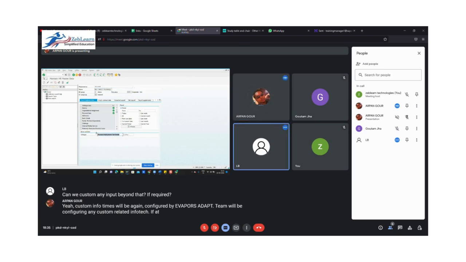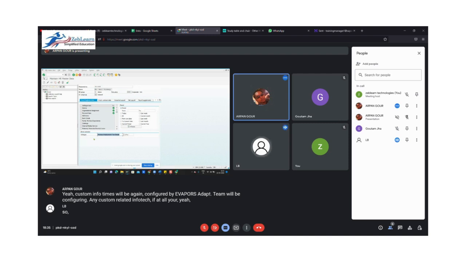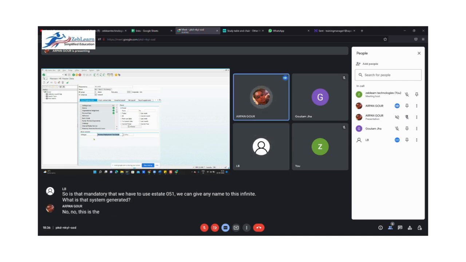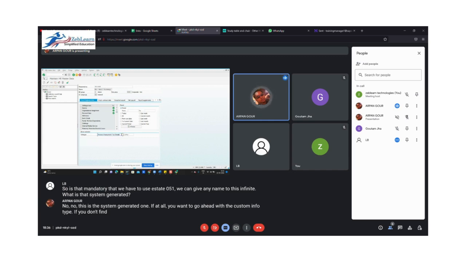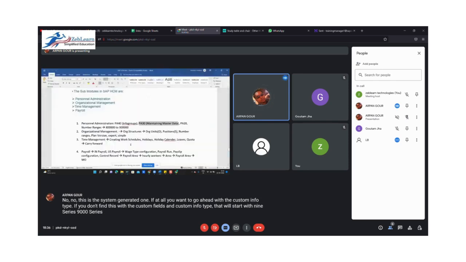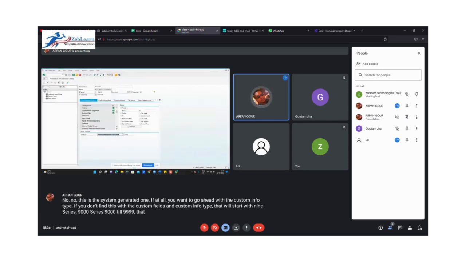So, like we have an info type called SC05, a closing balance for sick leave. Is it mandatory that we use SC05, or can we give any name to this info type, or is it system generated? No, this is the system generated one. If you want to go ahead with a custom info type and you don't find it with the custom fields, the custom info type will start with the 9 series, 9000 till 9999. That will again be done by ABAPers. So you can't change any text of the info types. These are the standards.